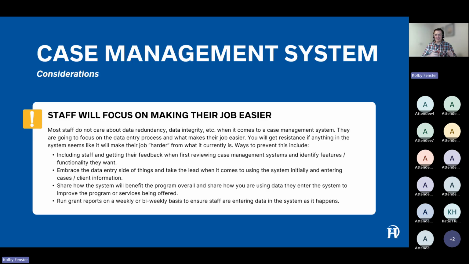And so to make that a little bit easier, these are some tips that I would say can help prevent those or ease the pain of having to do data entry. So first, just including staff and getting their feedback when you're first reviewing systems. See if they have any pain points in their current day-to-day work that maybe the system can solve, and identify features that they want or are going to get them excited about the system.